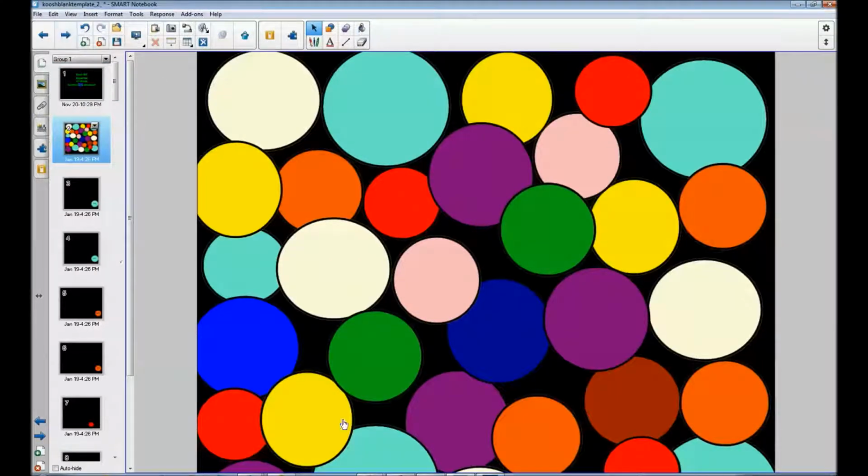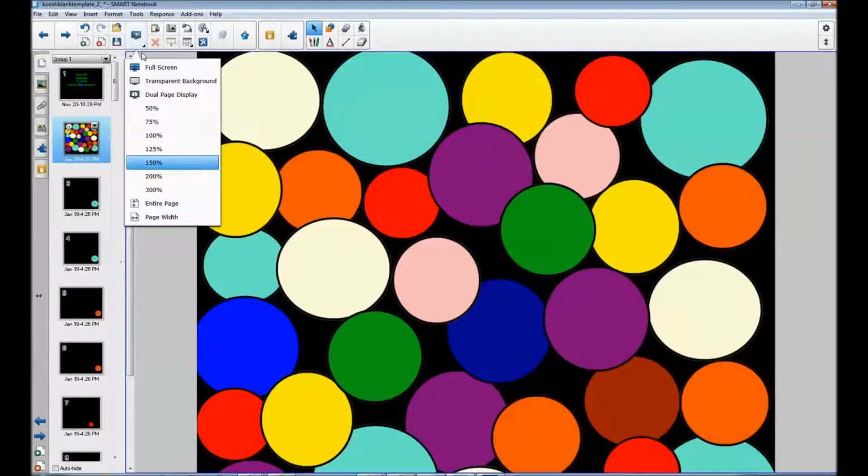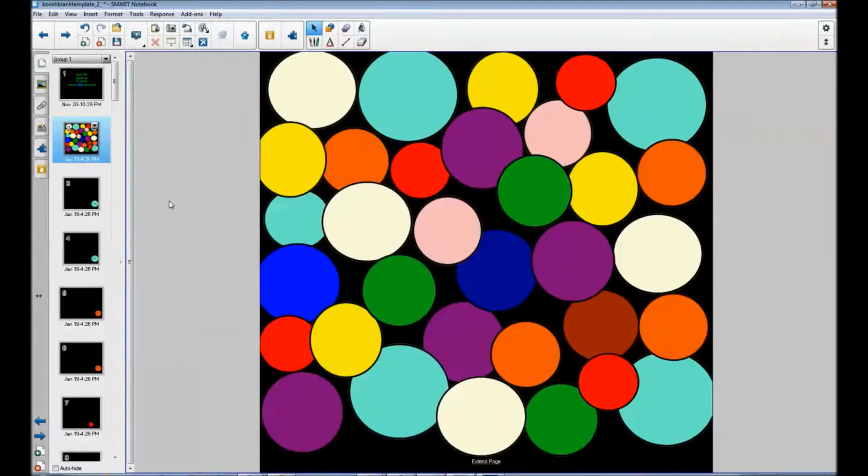On your computer, if for some reason the bottom is not showing on the actual board, you can change the display. To do that, it is under View Screens. So on your top toolbar, find View Screens, and you want the entire page, and that way the students can see all of the balls on the board, and that is important for the gameplay.